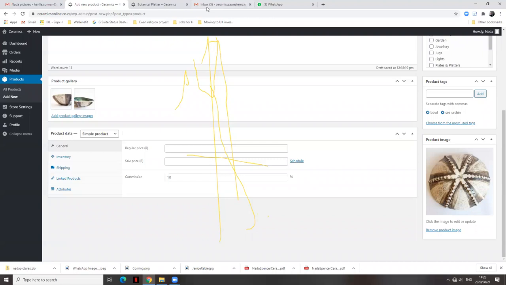Okay. I'm then going to continue going through the product information. So you can all see where I am. It's at the very bottom of the page where it says product data. And here we're going to talk about price. Over here under general, you can see where I'm highlighting it says regular price. What we're looking for here is the price of the product. So I know that I want to sell the bowl for 250 Rand.